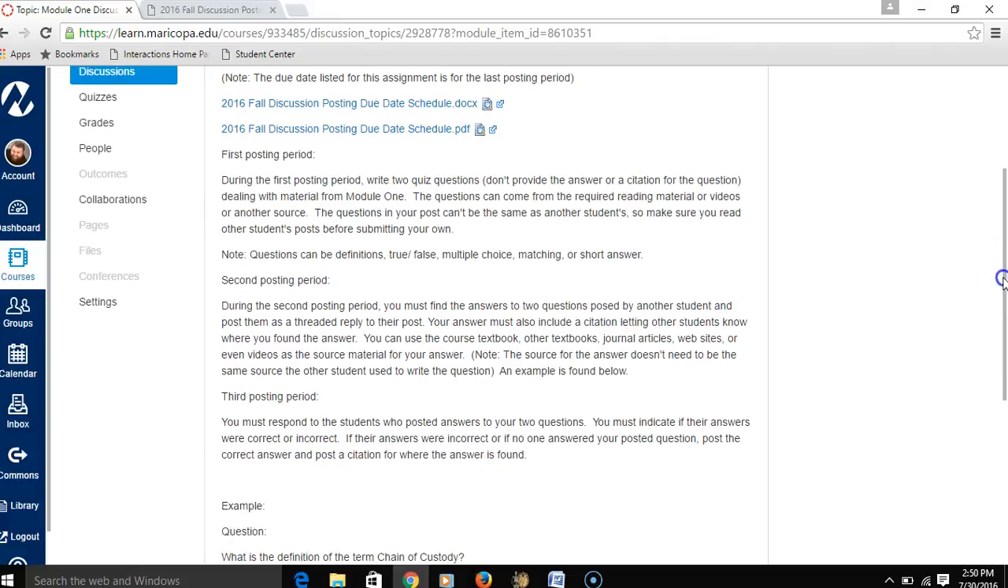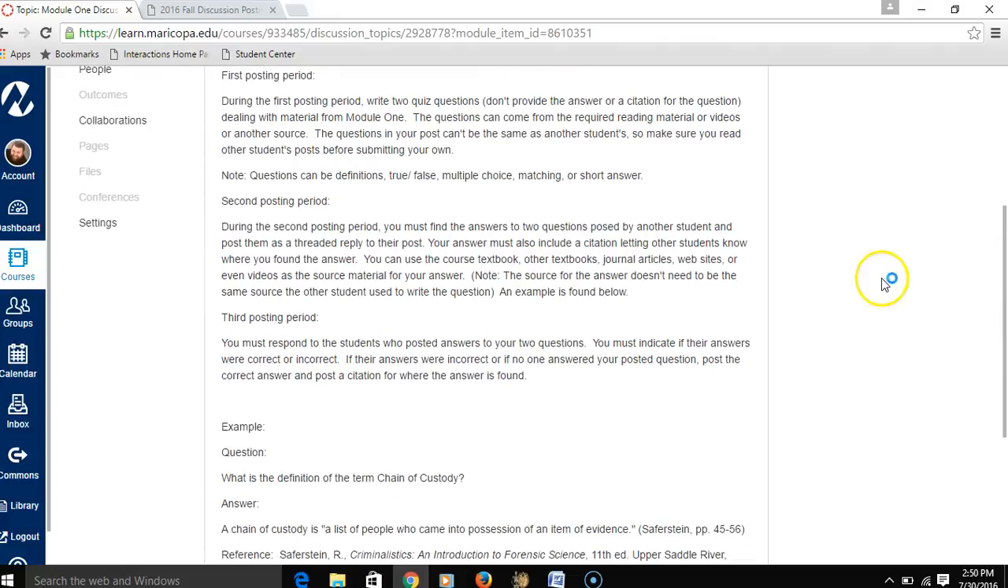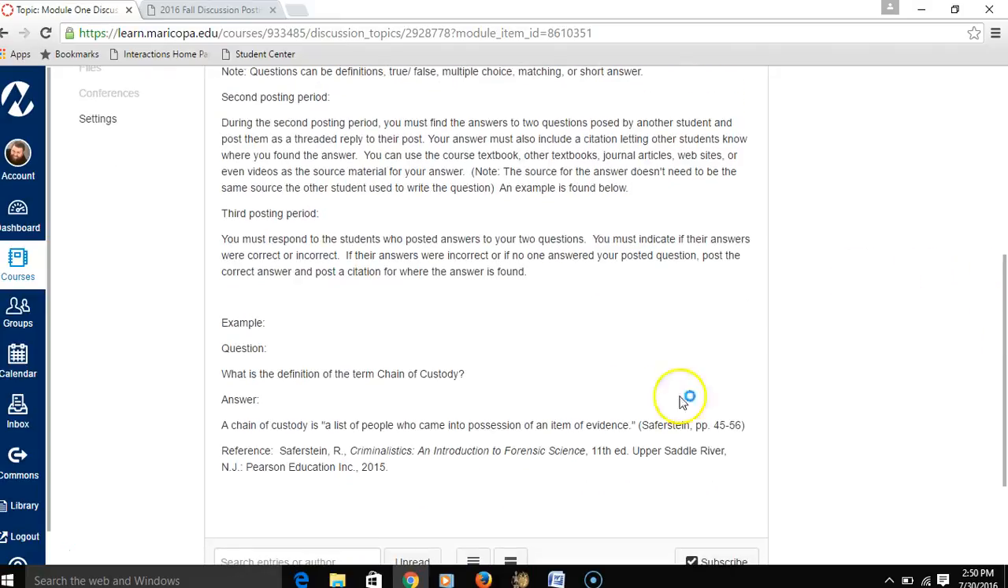Now for the second posting period, you're going to log back in again. This time, you're going to find another student's post, and you're going to answer their 2 questions. So you're going to provide not only an answer, but you're also going to provide a source for where you found the answer. You need to actually do a citation. And an example of how to do that citation is found here at the bottom of the instructions.